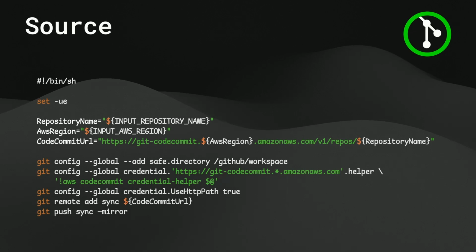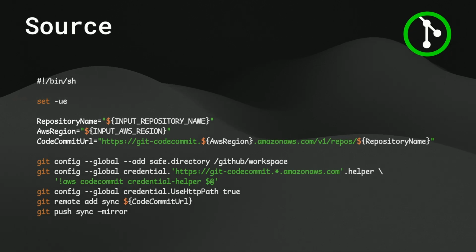Right? It is actually just setting up a credentials helper for the Git command line. And then it's going to get credentials for a code commit. And then it's going to sync it up. This is actually pretty simple.